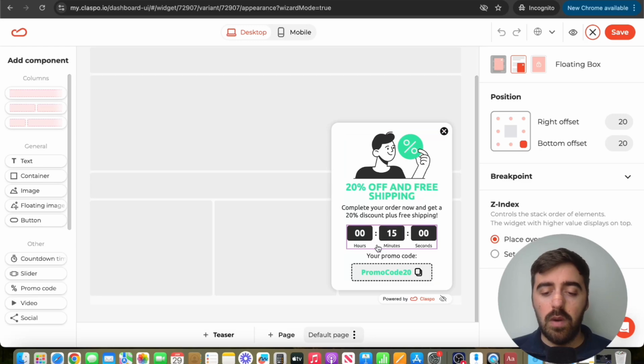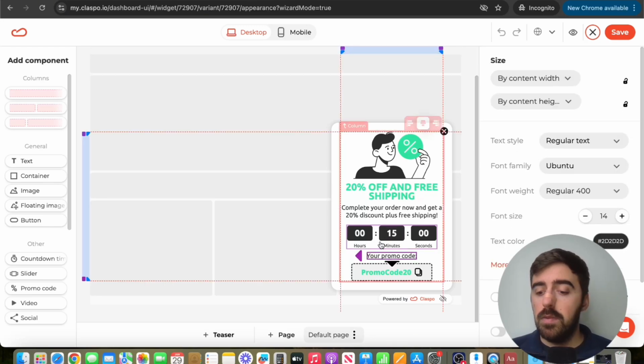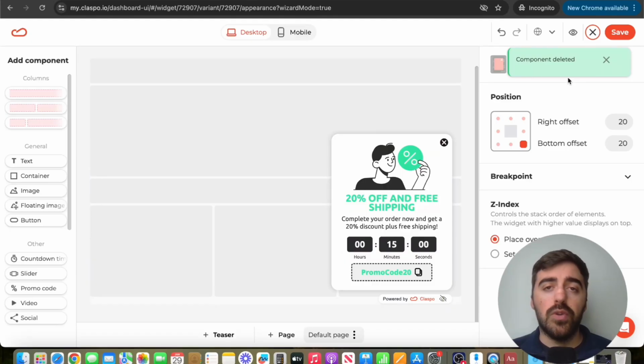As an example, I'm going to go ahead and delete this text right here. So what I'm going to do is go ahead and click on it and then press the backspace button on my keyboard, and just like that, the component has been deleted.